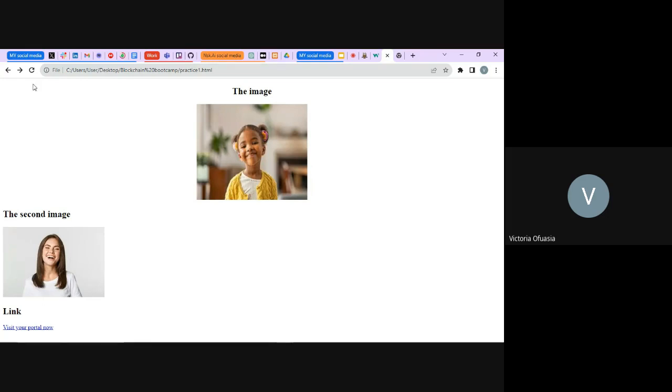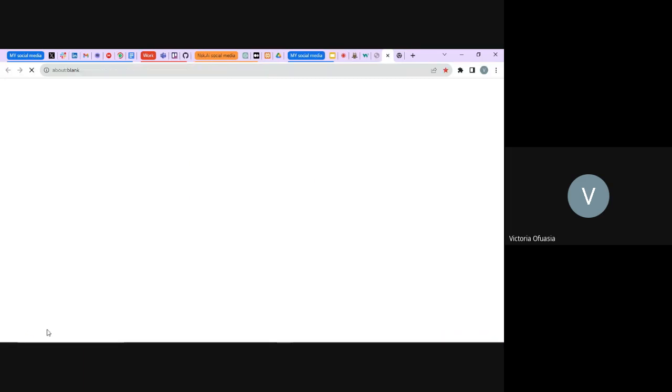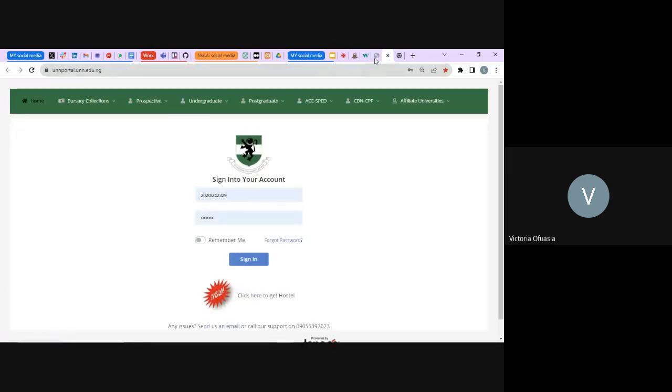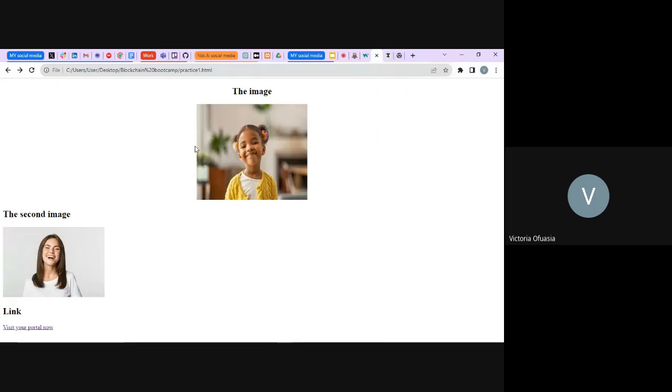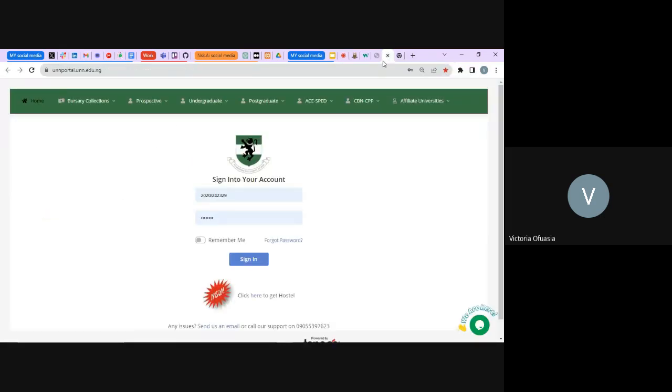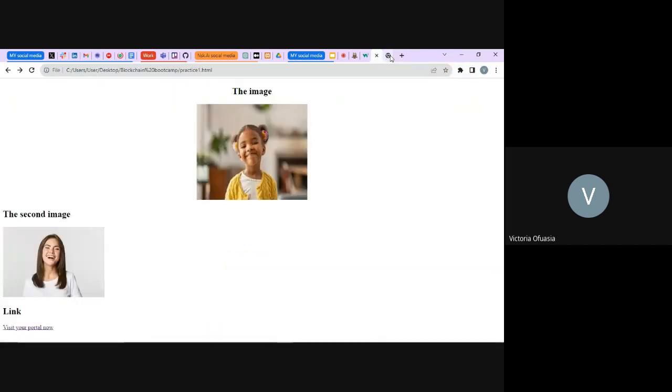So let's refresh. Visit your portal now. Once you click it, it will open another tab, and my tab is still there. Your user can be redirected when clicking a lot of links and they overlap, and they even forget they were on your website. So you want your website to stay there, and it opens another tab. So yeah, now let us move.